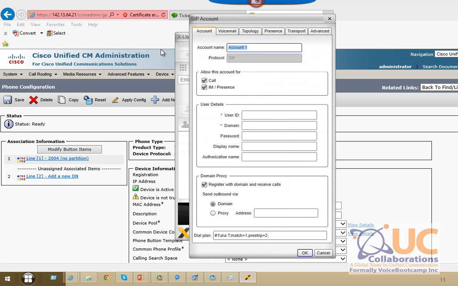So we can call this corporate CUCM. For user ID we usually put the extension. Domain name is the IP address of the Call Manager, because remember, we're not using the username to authenticate, we're using the digest user to authenticate. Password, display phone 4, and the authorization name will be SIP, and you can see use domain name to register.